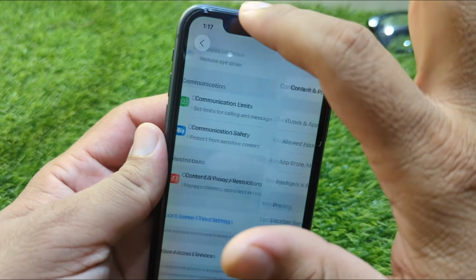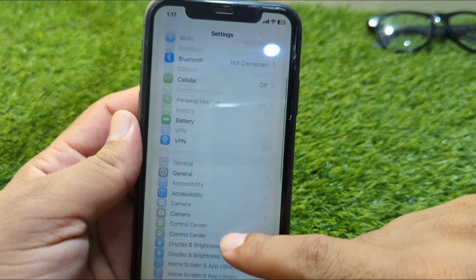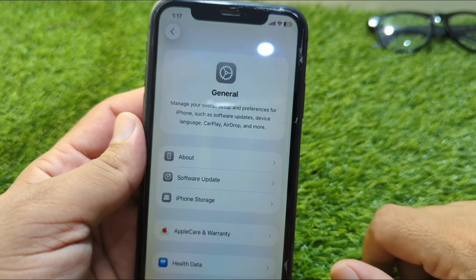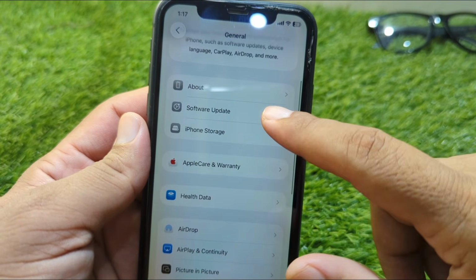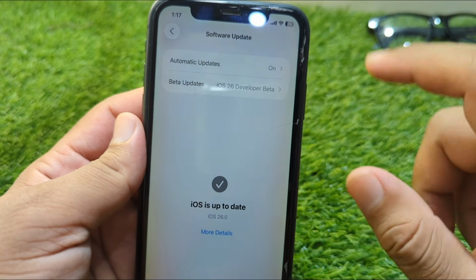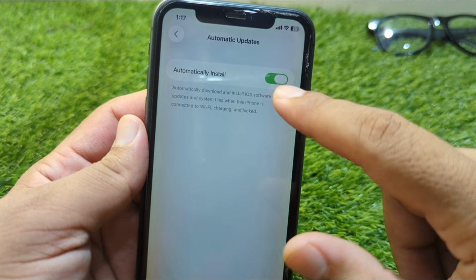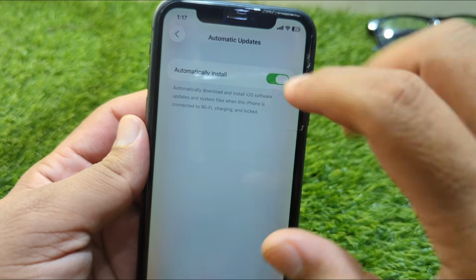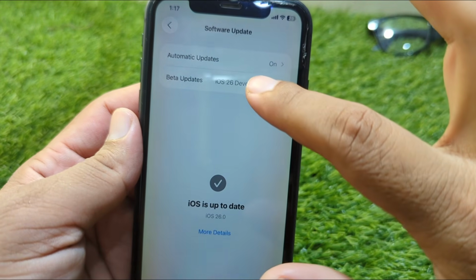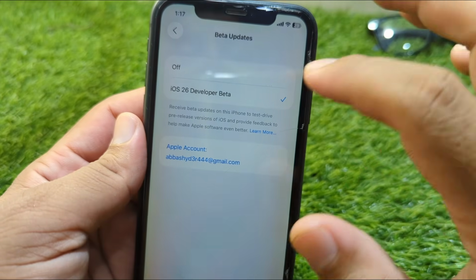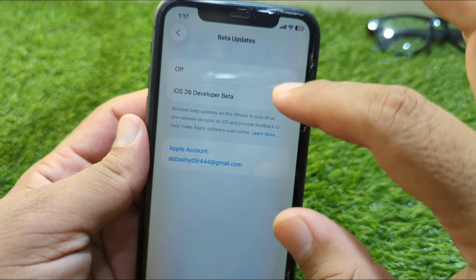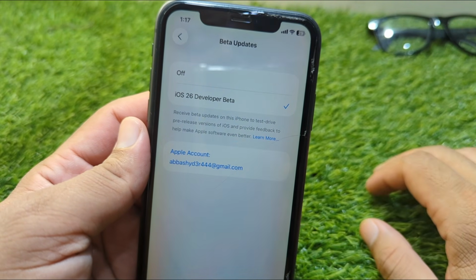So guys, do this, and after this go back, and now you have to go to general and then go to iPhone storage, and from here tap on automatic updates and turn off the toggle for automatically install. So I simply turn it off. After this go back and tap on beta updates, and from here tap on off and turn off the beta updates from here as well.